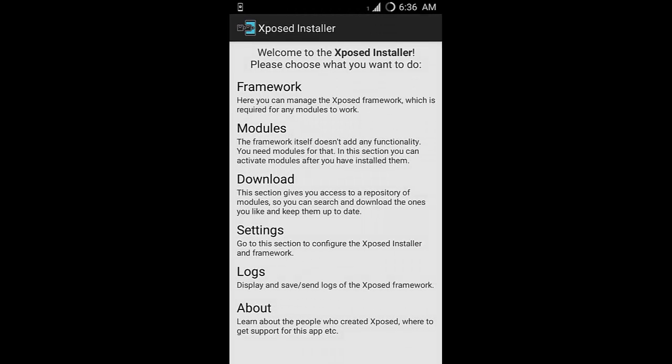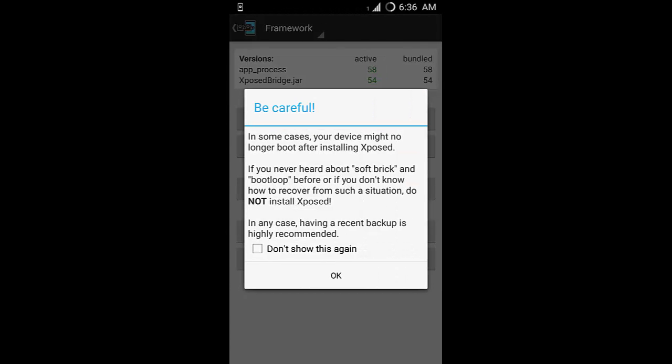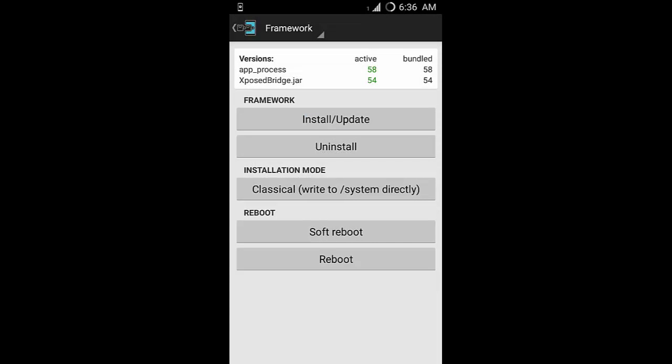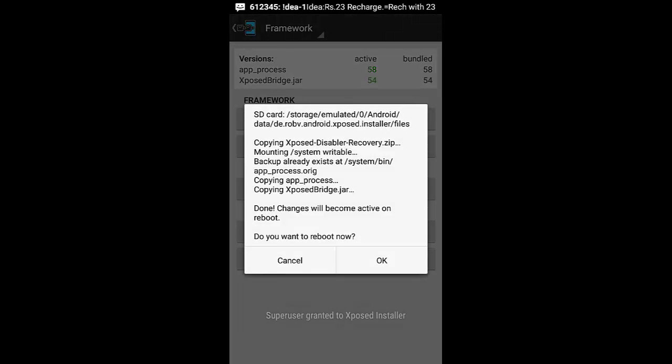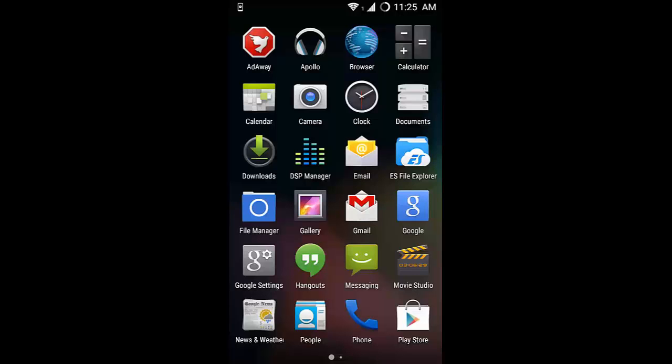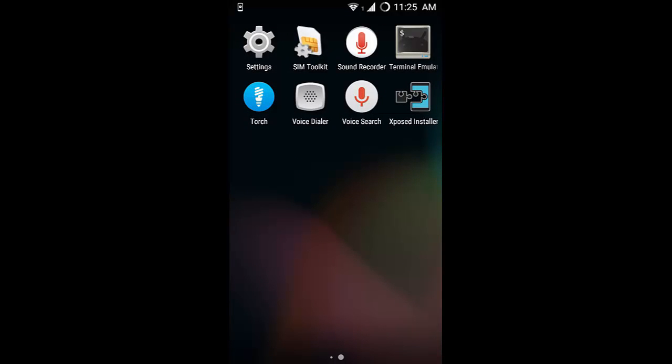you should open the Xposed installer APK and go to the framework section. Now you should click on the install and update option. Then a pop-up will come up and it will say to reboot your device. After rebooting, you should see that the Xposed installer APK is correctly installed.